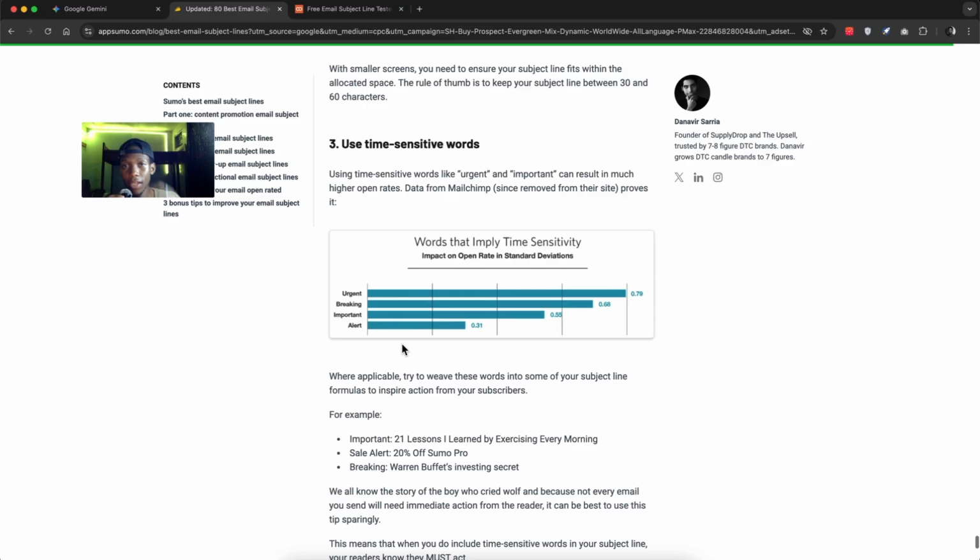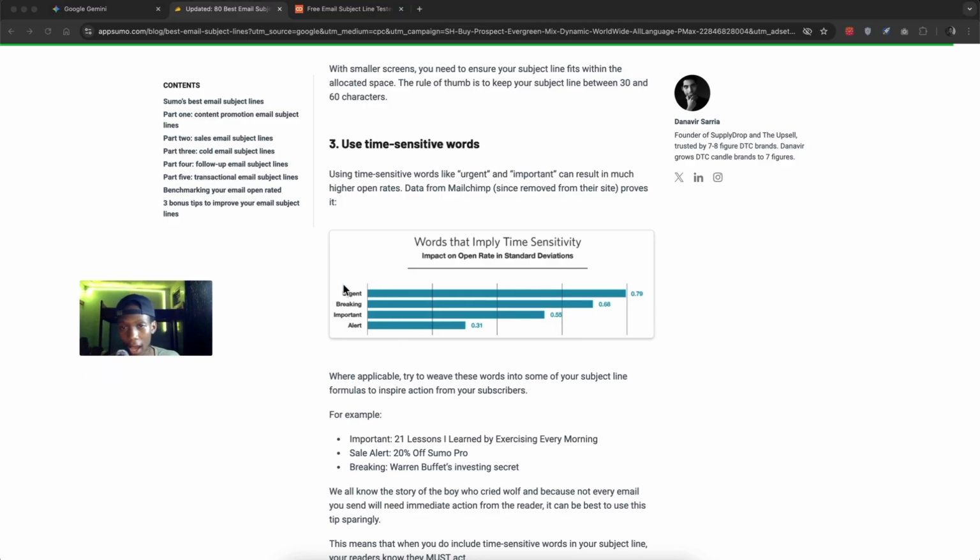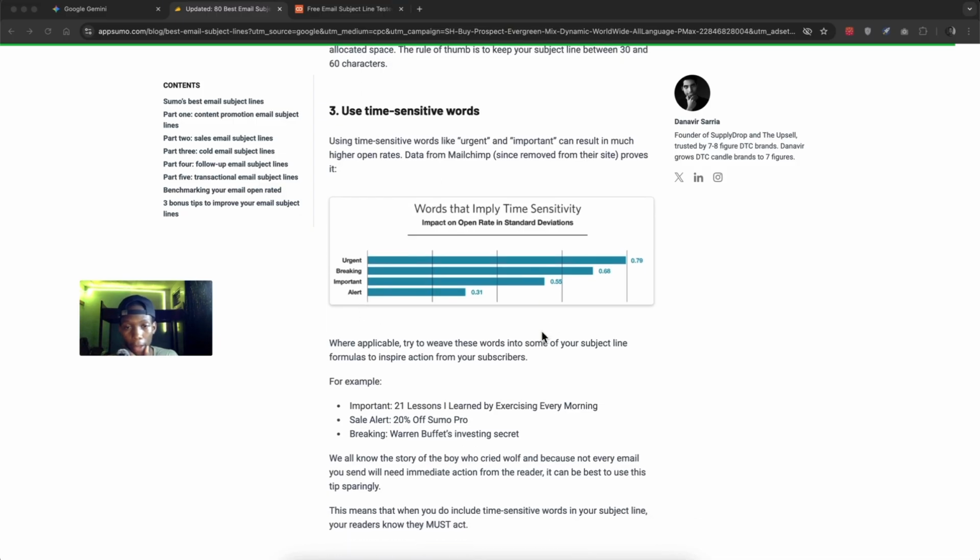Okay, the other thing is using time-sensitive words. Now the time-sensitive words are like urgent, breaking, important, alerting, and these show really good impact whenever someone comes in interested, raising their curiosity, wanting to know exactly what is in the email. And urgent really did good, okay, more than others. Breaking did better than important, and important did better than alert, right? So examples can be like this.